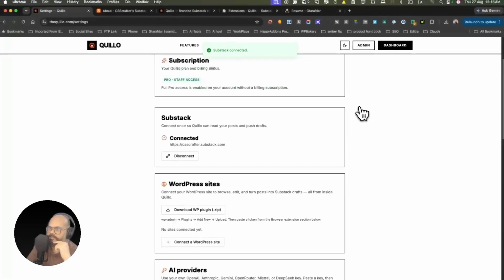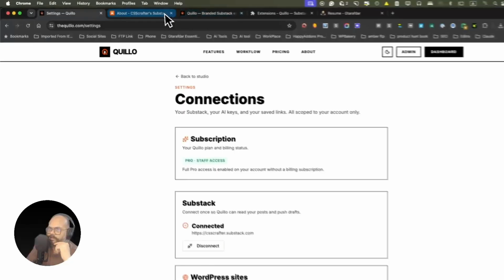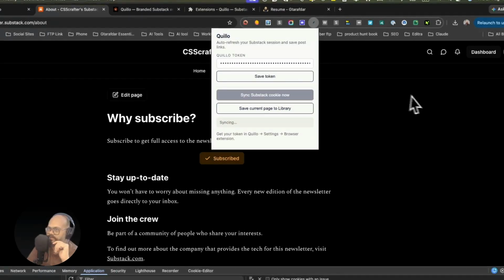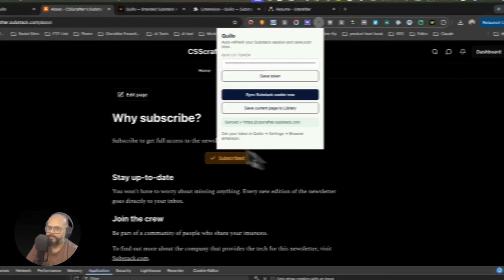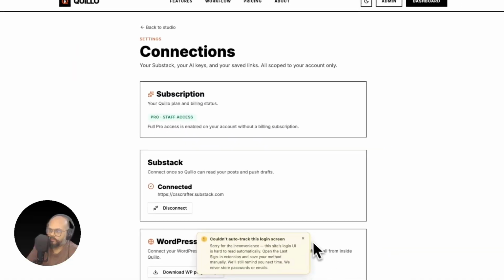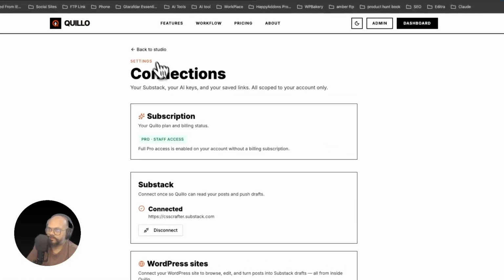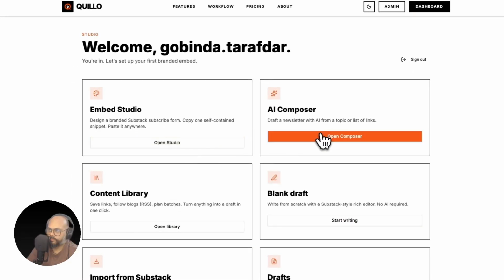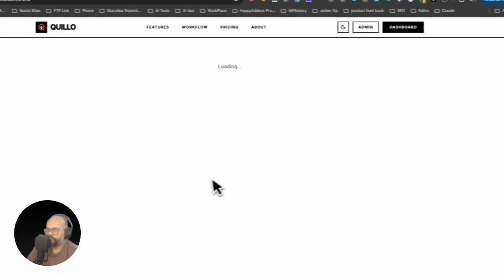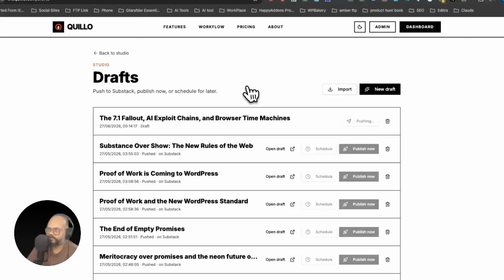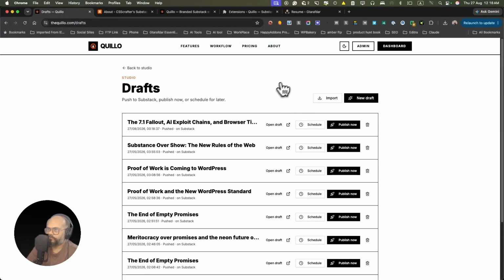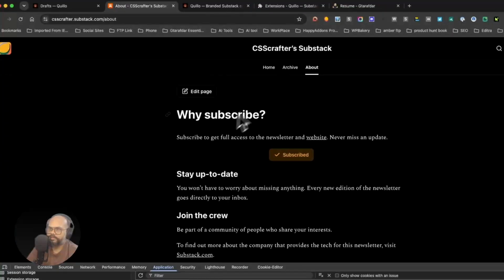Yes, Substack is connected. Now you have to do this for Substack only once, and the extension will sync automatically from the second time. Oh my god, this is from my other account. So now going back to my drafts, in the composer, view drafts. Let's try it again. Push to Substack. Let's see.